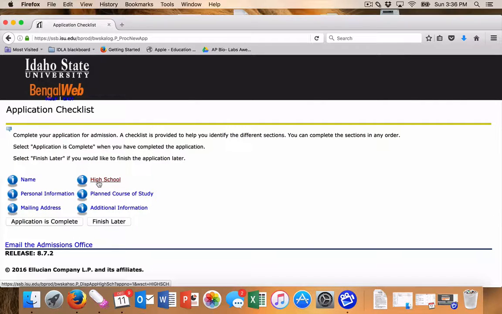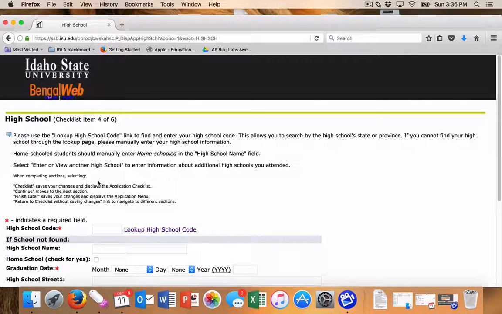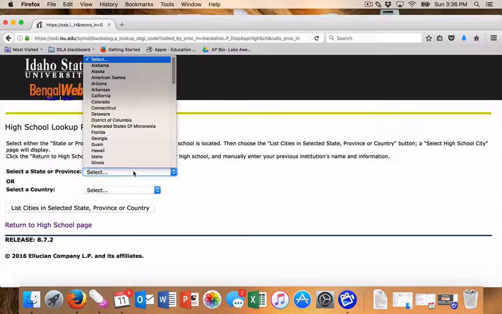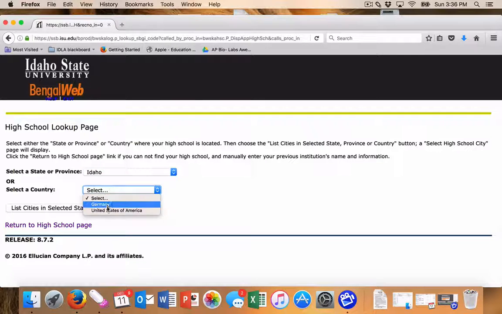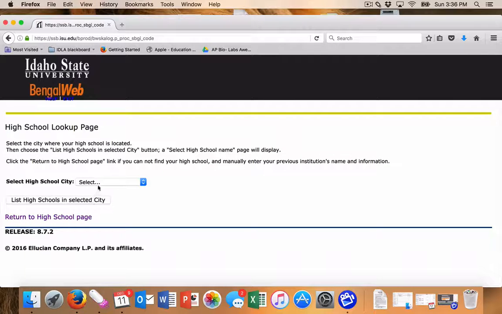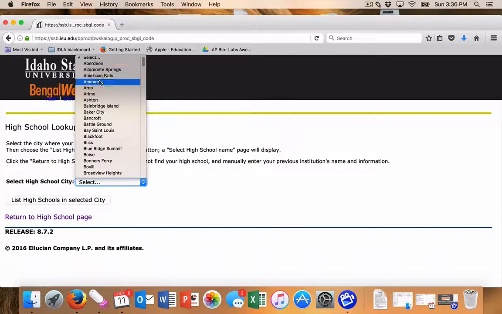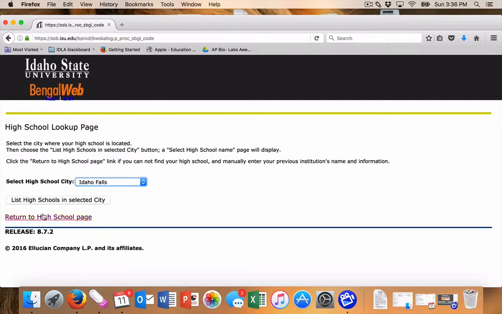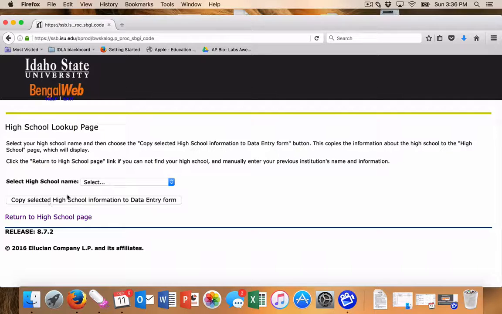So what I would like to help you with is how to pick out which high school you go to. So what you're going to do is click on this look up high school code. Then we're going to say that we live in Idaho, which is in the United States. And then we're going to say list all the cities that are selected. Then from there, you can either click Ammon. I think Hillcrest is the only one that'll show up under Ammon. All of the other ones, you're going to have to scroll down to Idaho Falls. So if I click that, then you're going to say list the high schools in this city.